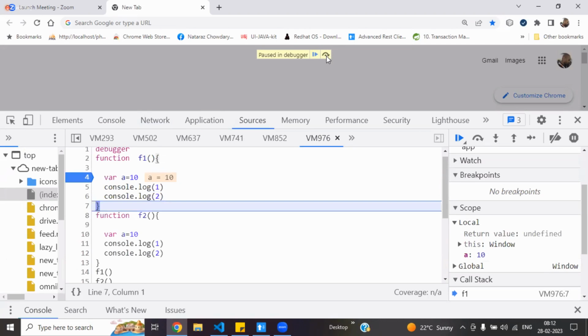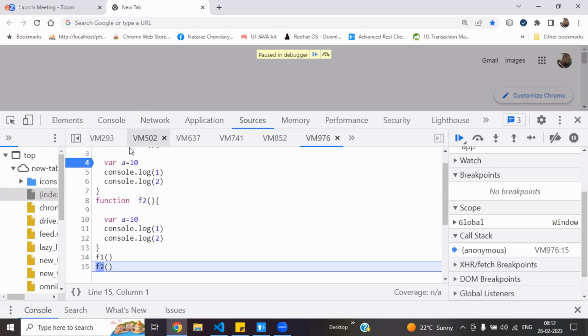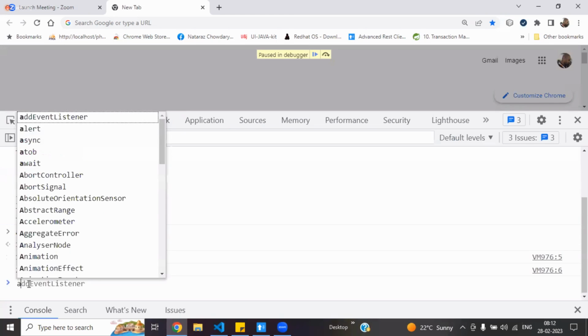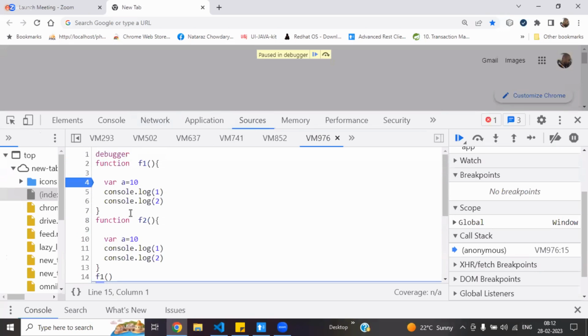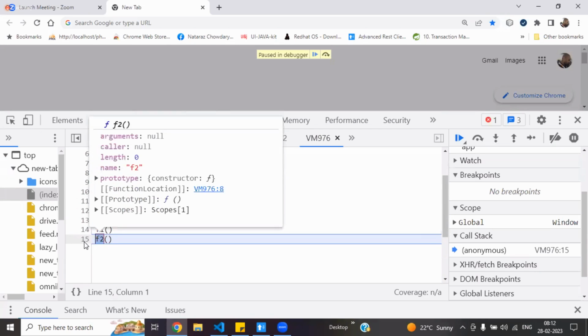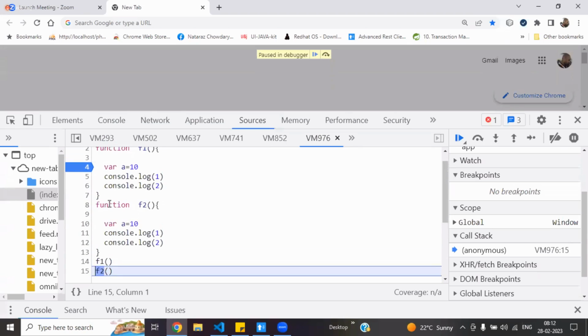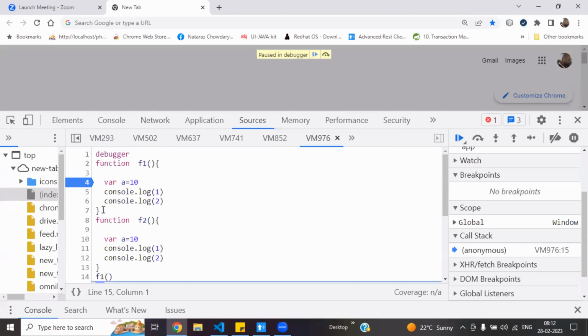Now it is done. F1 completed. Now if you come here, see this, it's not defined. Why? Because it's out of scope. Where is it stopped now? Line 15. It is not inside F1, right? Now my console is not pointing to the F1 scope. So I'm not able to access it.